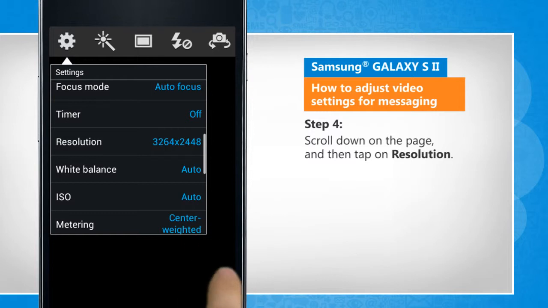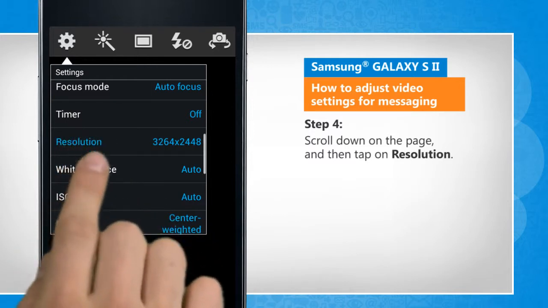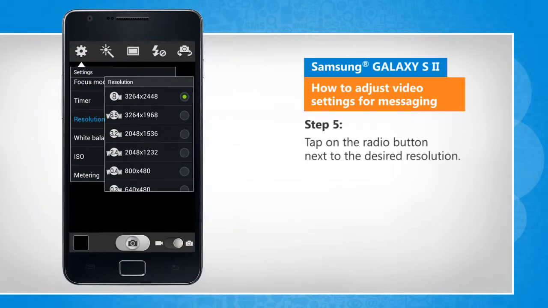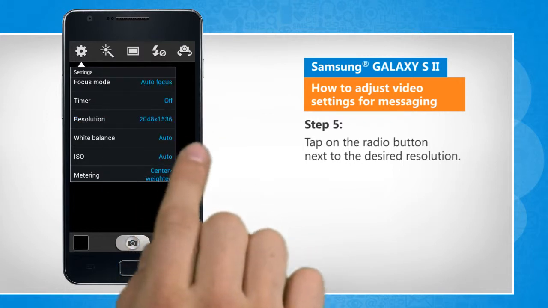Scroll down on the page, and then tap on Resolution. Tap on the radio button next to the desired resolution.